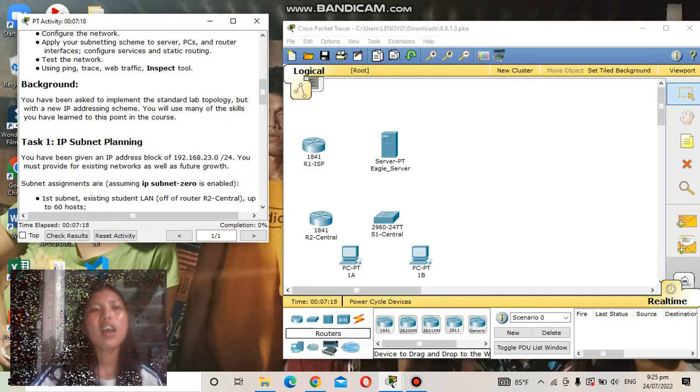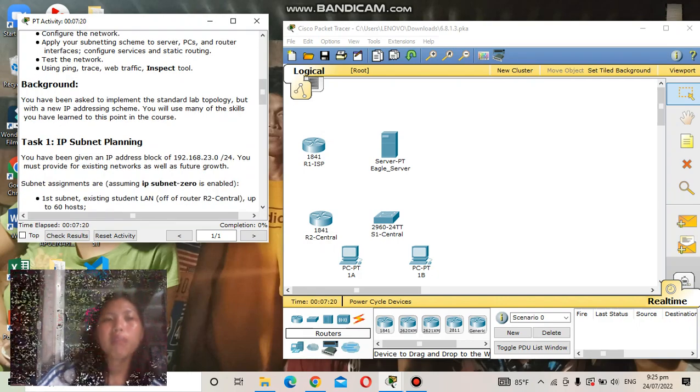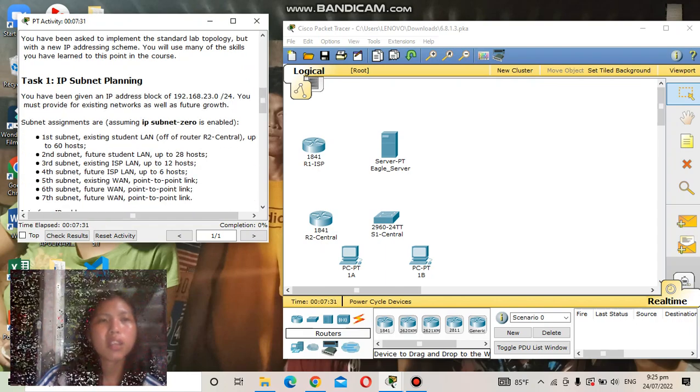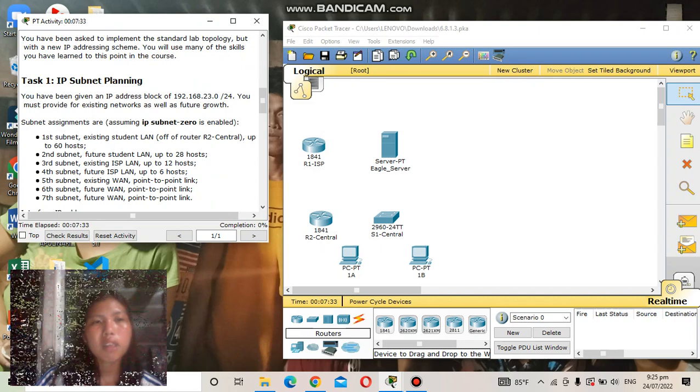Background. You have been asked to implement the standard lab topology, but with a new IP addressing scheme. You will use many of the skills you have learned to this point of the course. Task 1. IP subnet planning. You have been given an IP address block of 192.168.23.0/24. You must provide for the existing network as well as your future growth.